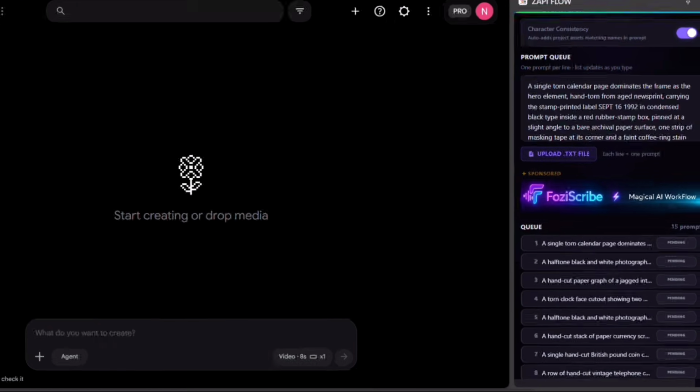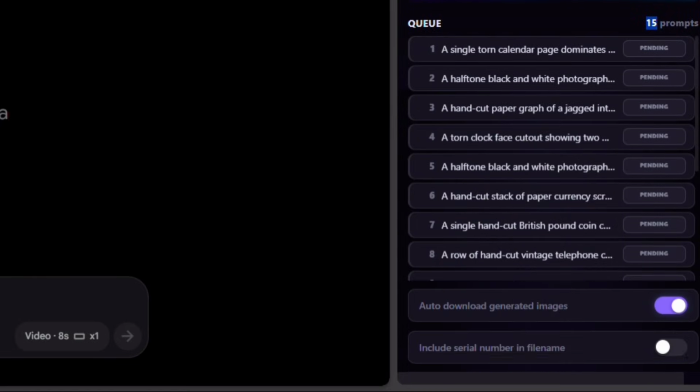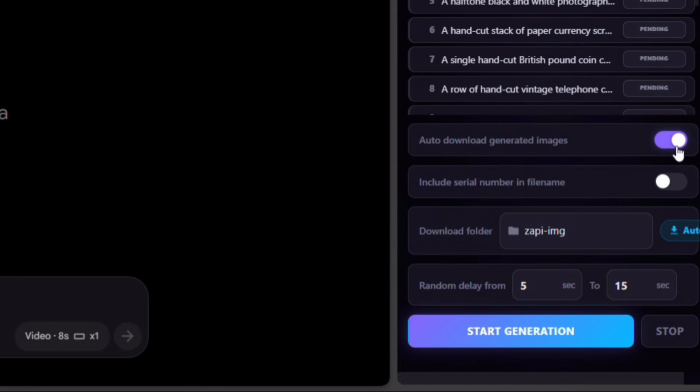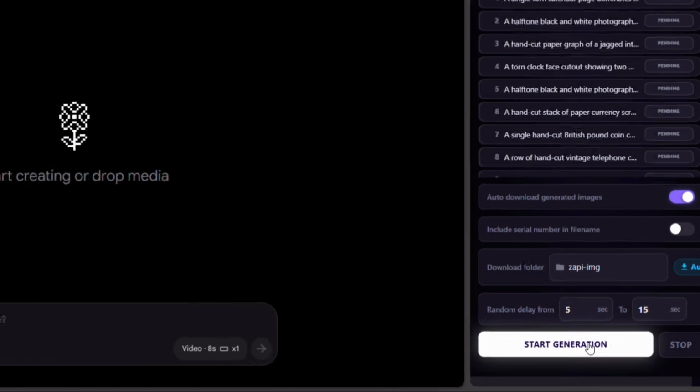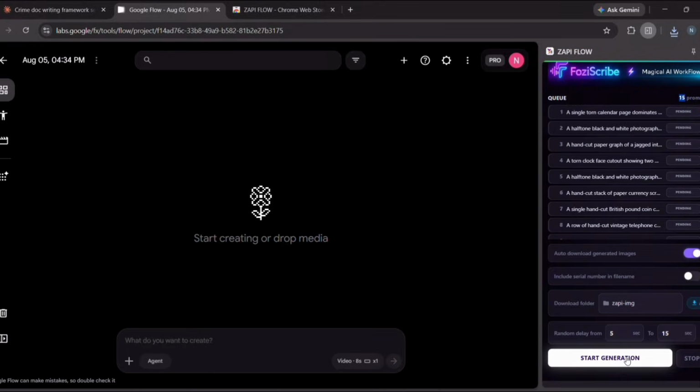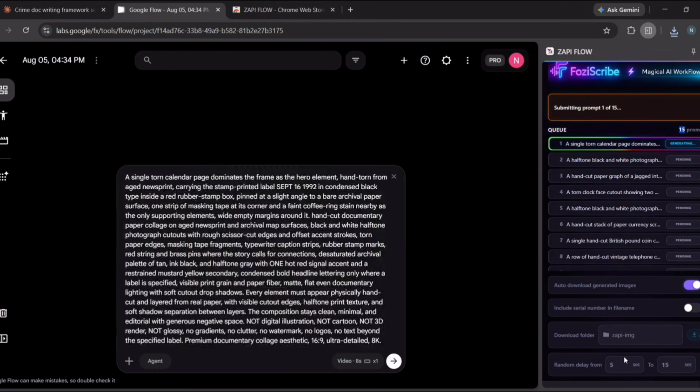As you can see, we have a total of 15 prompts here. Now turn Auto Download Generated Images on and leave the option below it turned off. Next, check the model settings and make sure image is selected instead of video. If video is selected, switch it to image because we want to generate images. Otherwise, it will start generating videos instead. Once everything is set up correctly, click Generate.